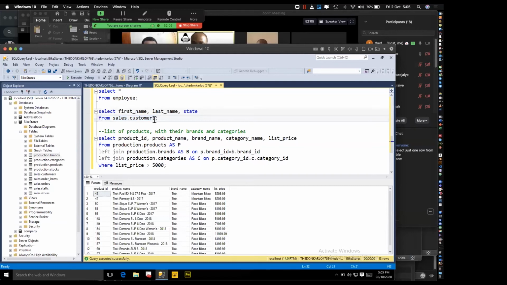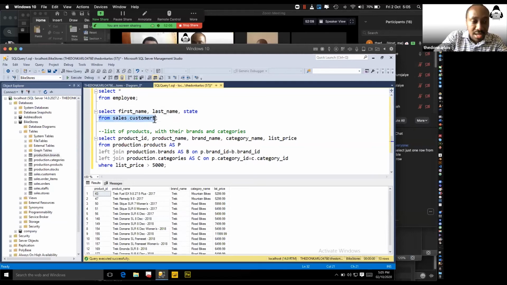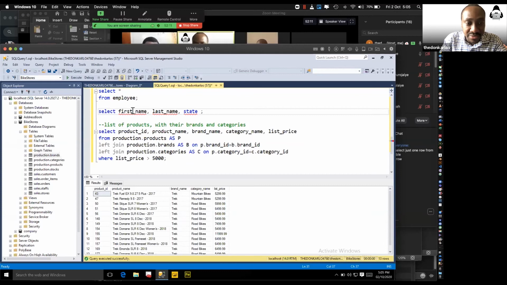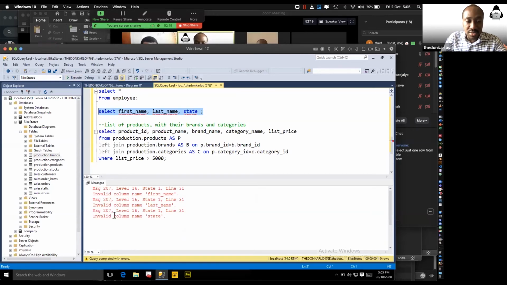Because you are saying that you are retrieving first name, last name, state, but you don't tell the DBMS where you are going to get it from. So the system doesn't know what you want. So it tells you this. It says invalid column name, first name, last name, state, because it doesn't know where to retrieve this data that you are requesting. Yeah.